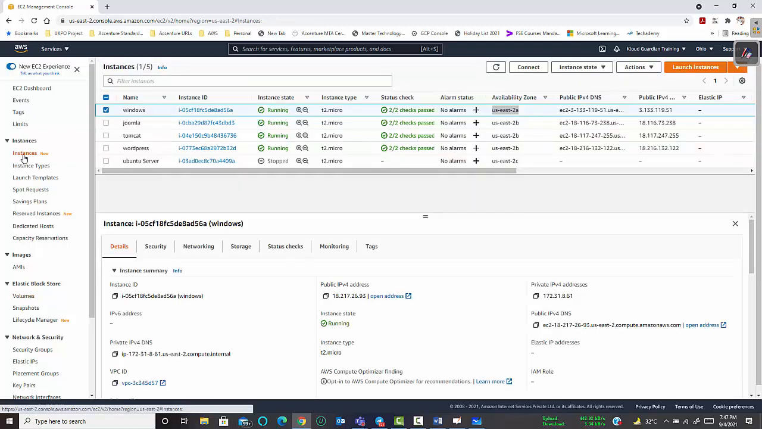Do you guys want to see, the way we saw how to allocate a particular volume in my Ubuntu instance, how we can allocate the volume in a Windows instance, or is it fine for you?